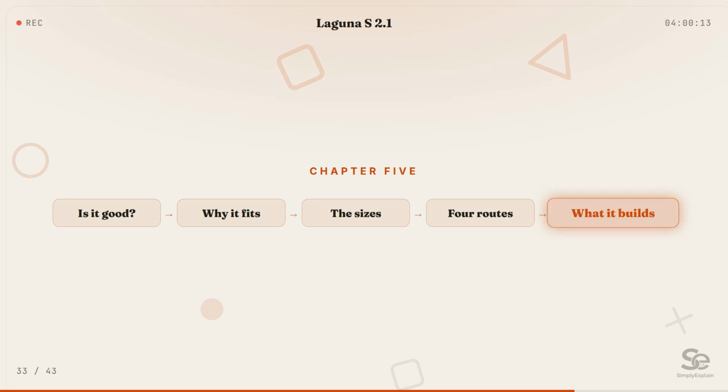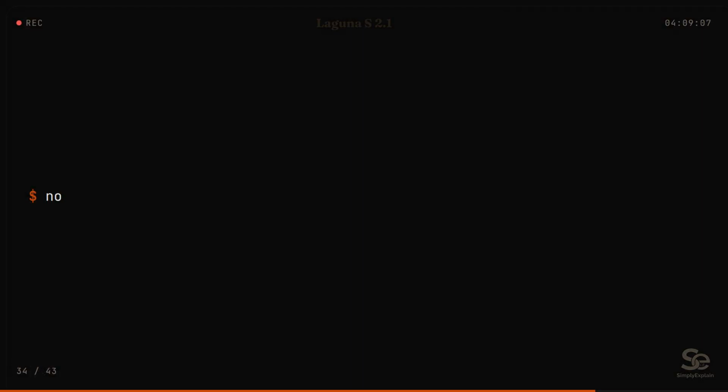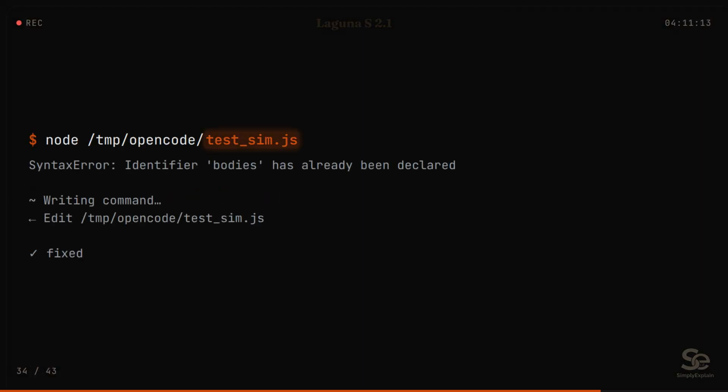So, what does it actually build for you? I gave it an n-body gravity simulator. Real Newtonian physics, velocity Verlet integration, total energy drifting under 1%. It hit a syntax error partway through, spotted it, and fixed it. That's the part that matters. Not that it writes code, that it recovers.